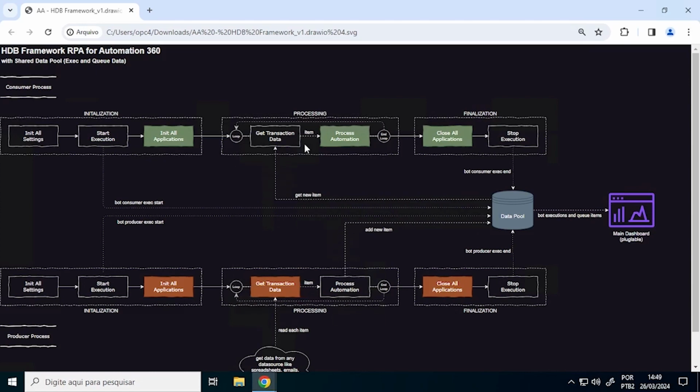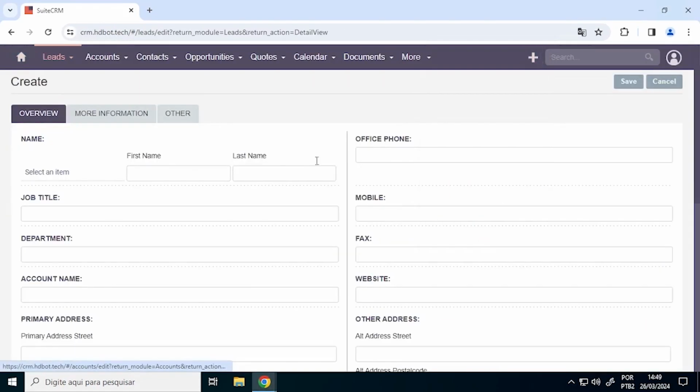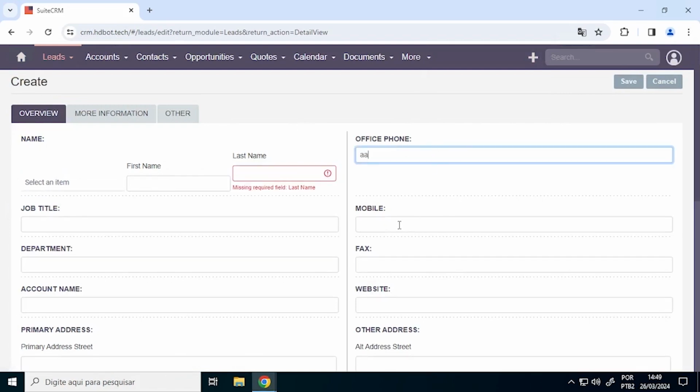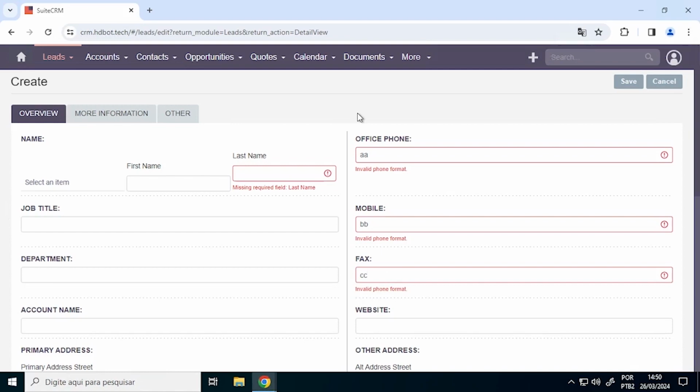For example, we can see here in the Create Lead section of the CRM web application that the last name field is mandatory, and phone numbers must only contain numeric characters. Both of these could be mapped as business rules by the developer to be followed by the automation.